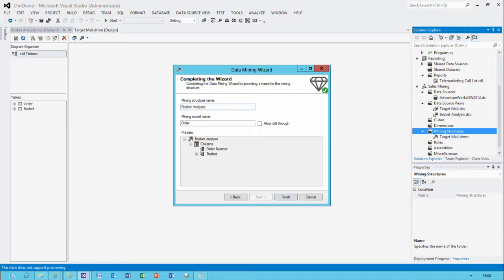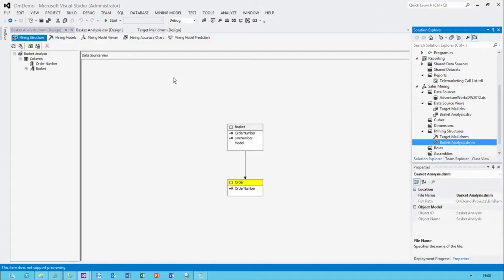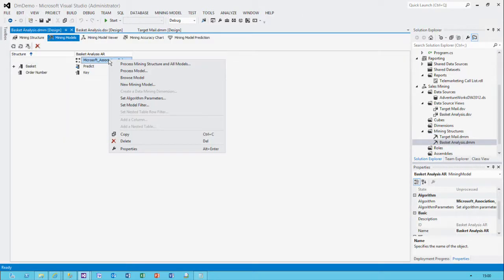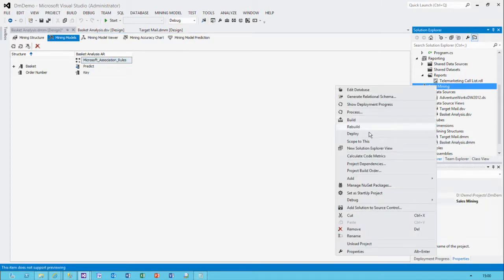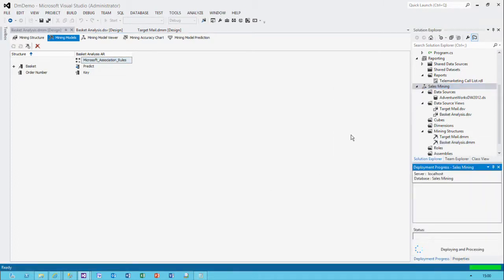Basket analysis becomes the structure, and the model is the AR model. I will tweak the algorithm parameter here because I don't have a lot of sample data. I right-click, come to the algorithm parameters, and for this algorithm, I'm going to change the minimum probability of minimum support, just to make it a bit more sensitive because I don't have a lot of data. And then I deploy. And basically this algorithm will get frequent item sets.